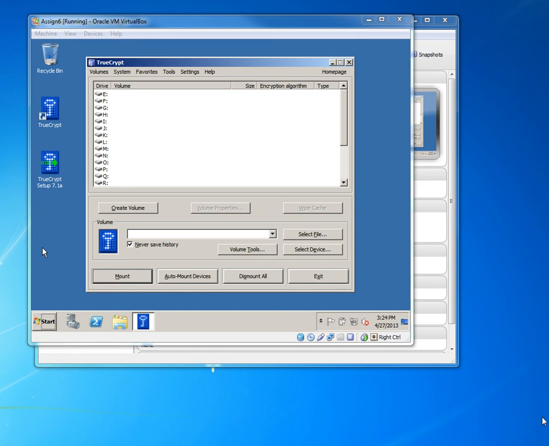Okay, so in the third video for assignment 6, I am going to show you how to create an encrypted container using TrueCrypt. This one is fairly simple. All that we're going to do is create a file on the computer that TrueCrypt will mount to a drive letter, and then you'll be able to save files in that container.